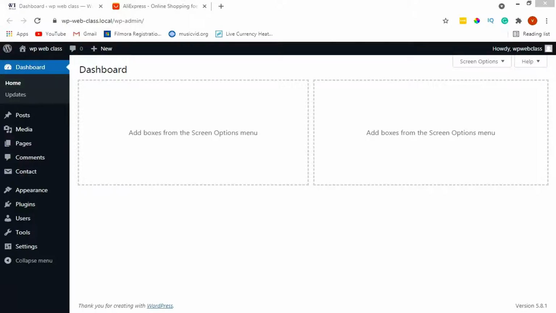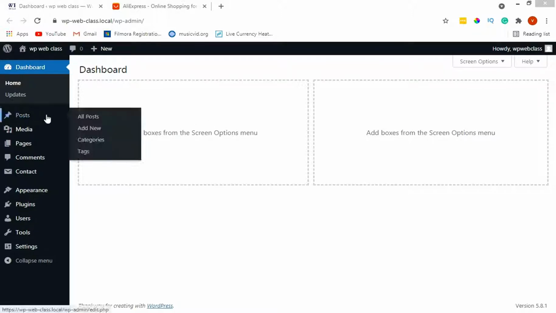Let's talk about taxonomies. Taxonomies are ways of grouping our website contents for easy navigation. There are two types of taxonomies, the categories and the tags. If you come over to post, you will see both of them here, the categories and the tags. Both of them are used to group similar contents in a website.